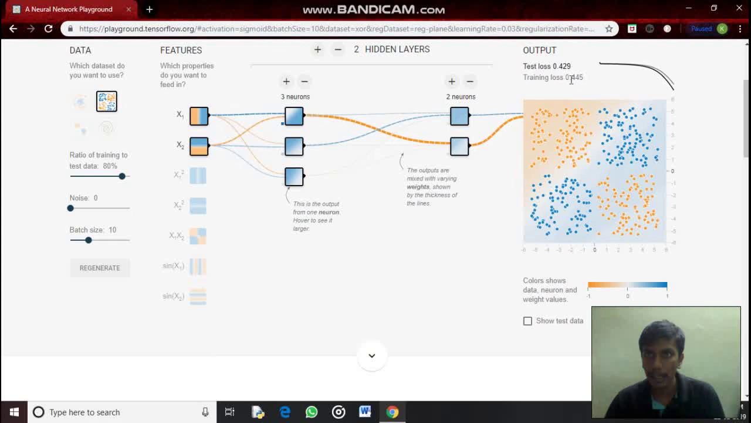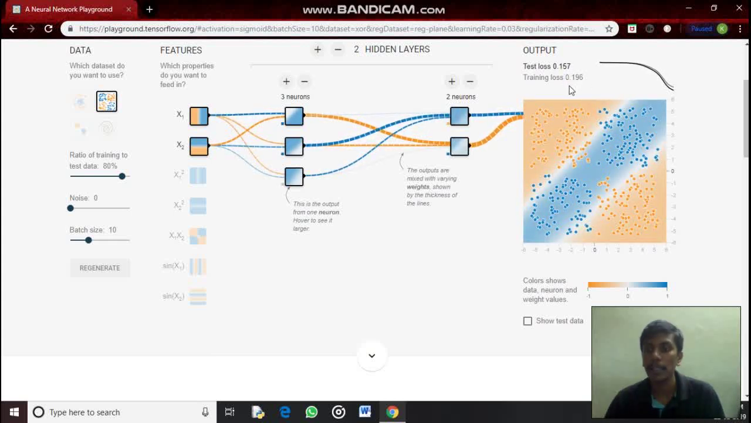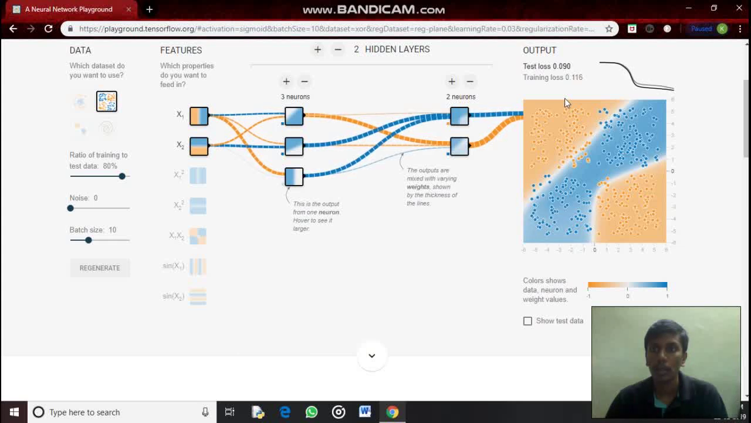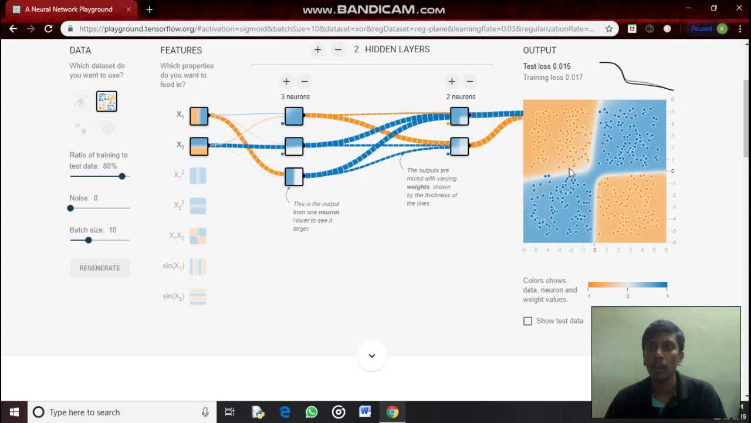So the loss is decreasing here, as you can see here. So we are performing gradient descent here or something like that. Still, this is not what we want, but this is improving as time passes. Okay, so we almost got what we wanted.